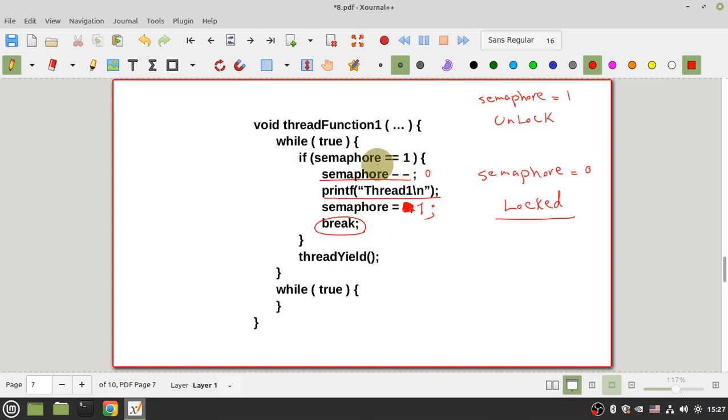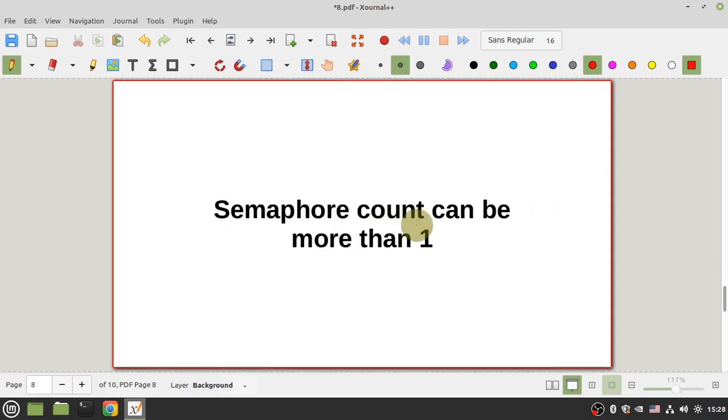But this is the semaphore count value, 1 or 0. The maximum value is 1. This value is called the semaphore count. The semaphore count shows the state of a resource. If it's 1, it's unlocked. If it's 0, it's locked. But the semaphore count can be more than 1.